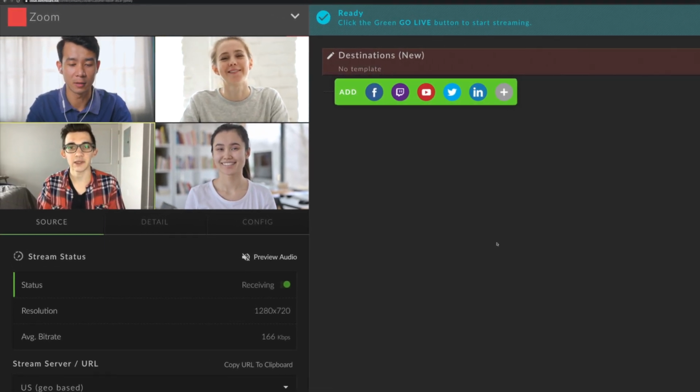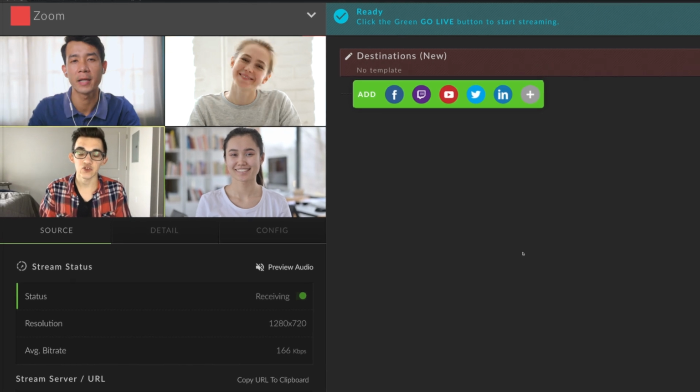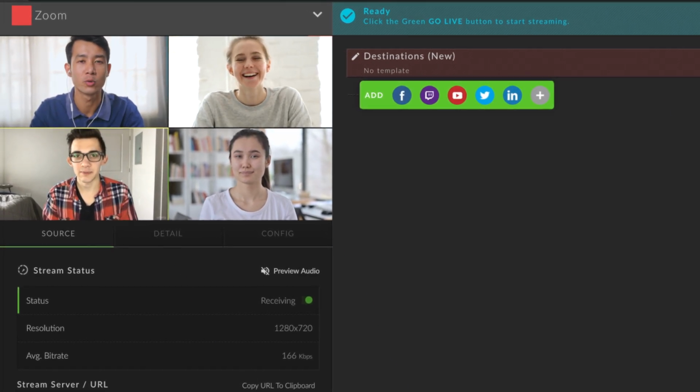You only have to connect Zoom to Switchboard Cloud once. In the future, when you go live, it will automatically connect to Switchboard Cloud.